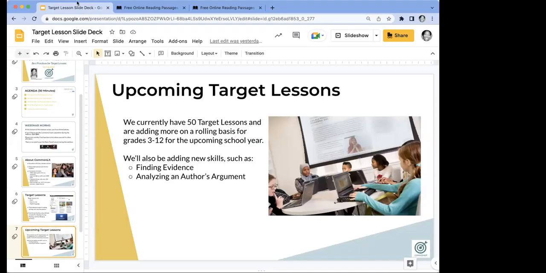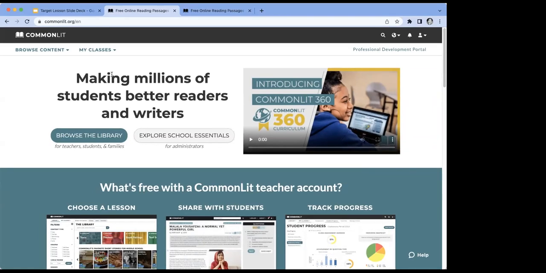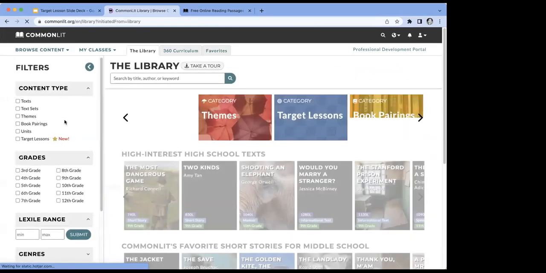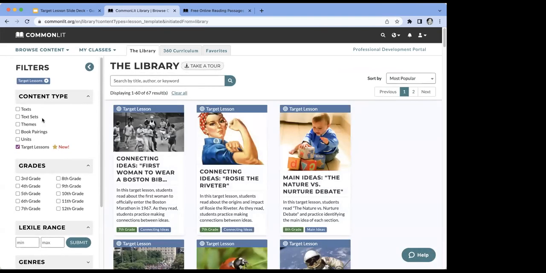So let's go ahead to the platform so I can show you where to locate our target lessons. The first thing you'll want to do is log into your account. If you do not have an account, you can click the icon that looks like a person here, and it will walk you through step by step how to create an account, and we will verify your account to make sure that you're not a student trying to get the answer keys. Then we'll go to browse the library, and click target lessons here on our left side panel. From here, you'll be brought to the main library page where you can click on the target lessons.